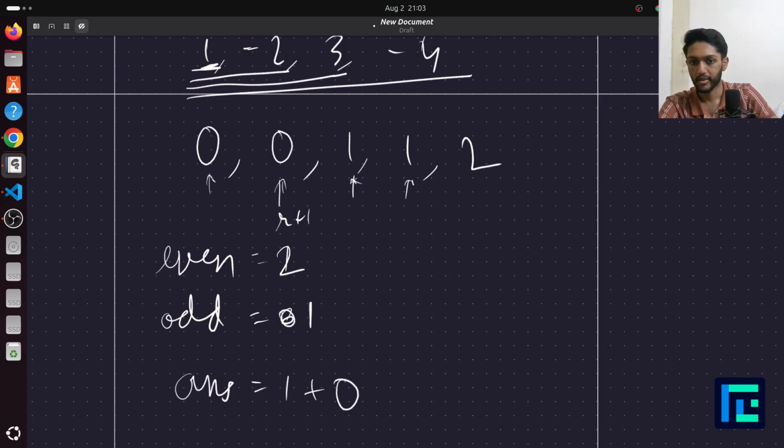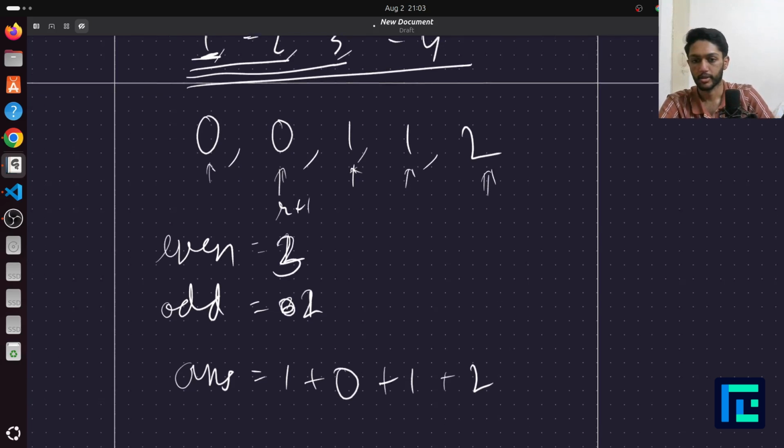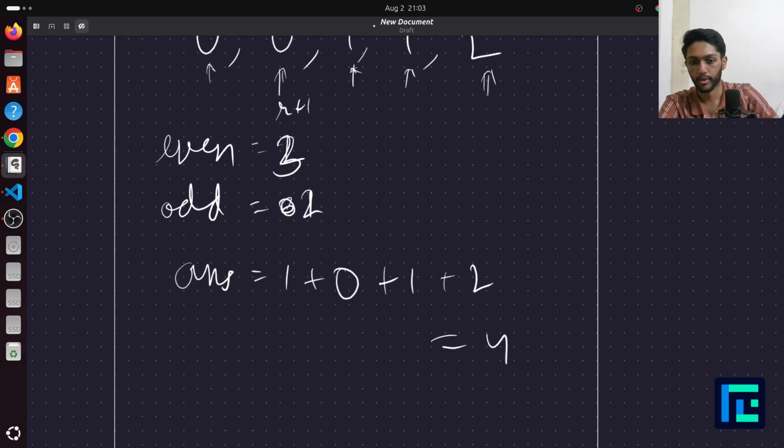Then we'll come here. We see this is odd, so we'll add the odd counter, right? And also we'll increment it. Then we go here. It is even, so we'll add the even counter, and we'll increment the even counter, so it becomes equal to 3. So finally the answer is just 4.